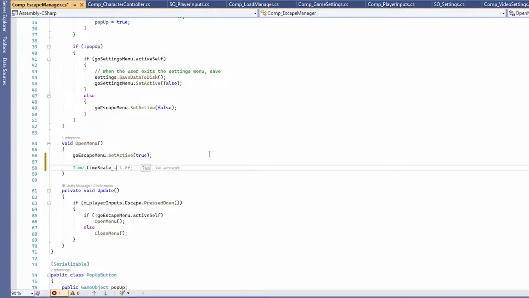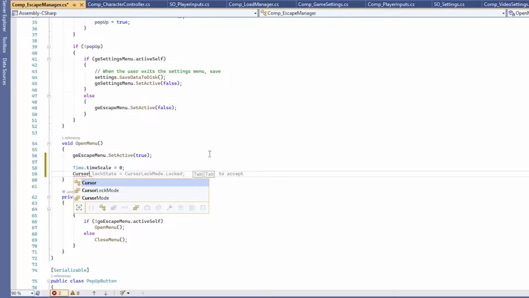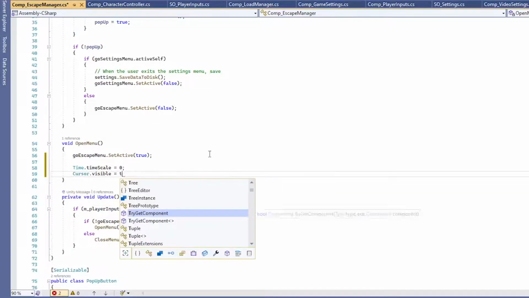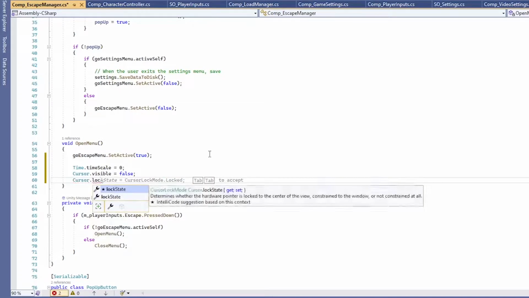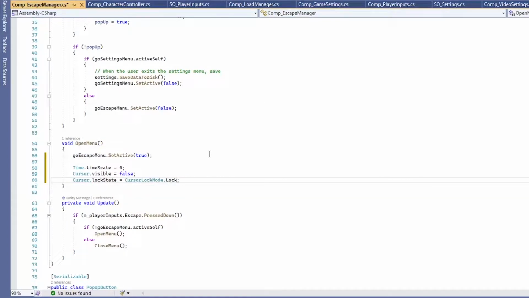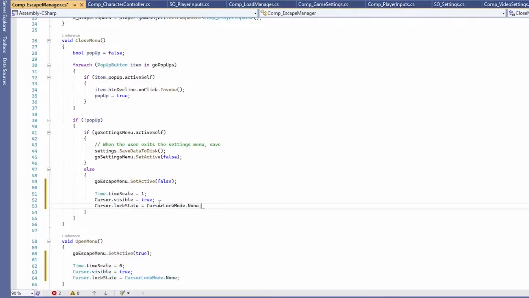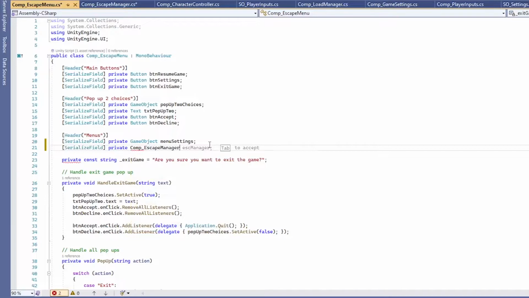To fix this, we'll change some things in the escape manager. When we open the escape menu, we'll pause the game by using timescale, make our cursor visible, and unlock our cursor. This way, the player can choose things properly when we open the menu. We'll do the complete opposite for when we close the escape menu. We'll also change the close menu function into a public function because the resume button lacked the proper functionality for resuming our game.